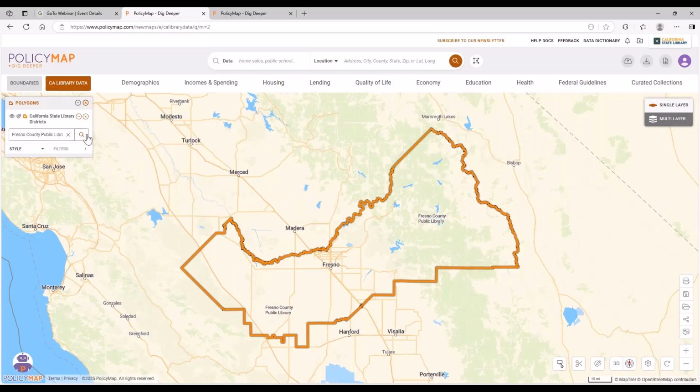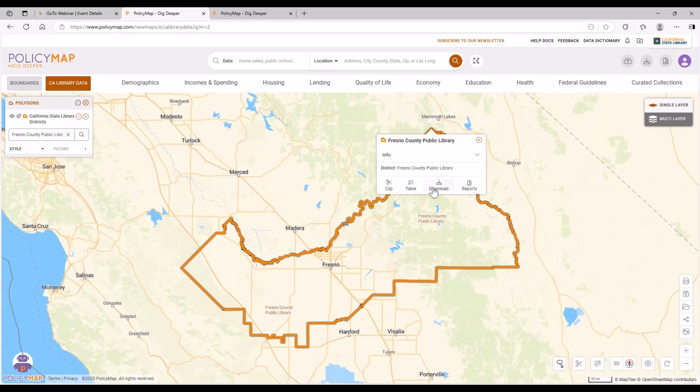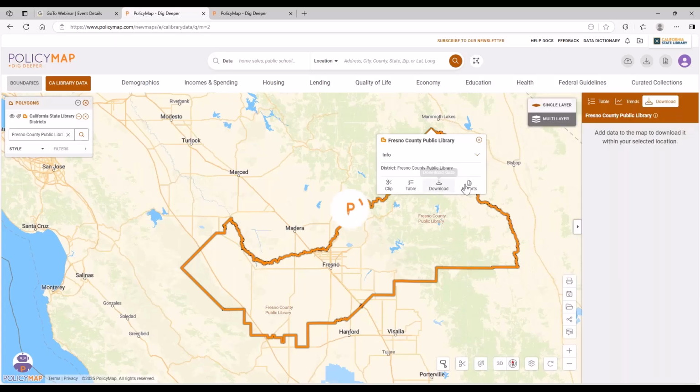And then at the top of your library district, let me just search for that again. You'll see this option here to download data. Once you click on that, that's going to open up this sidebar here on the right side of the screen. And the sidebar makes it really easy to download any of the data sets that you're currently viewing on the map.